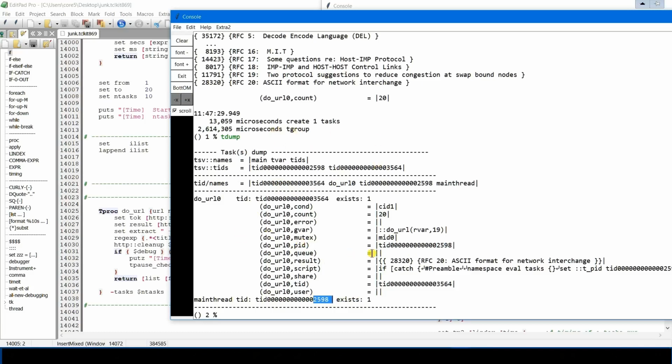At this point, we've processed everything, so the queue is empty. But here was our last result, which was RFC20. And the script is here. If we wanted to look at the script, we could dump out the script. This is the script that we actually created in the tproc command.